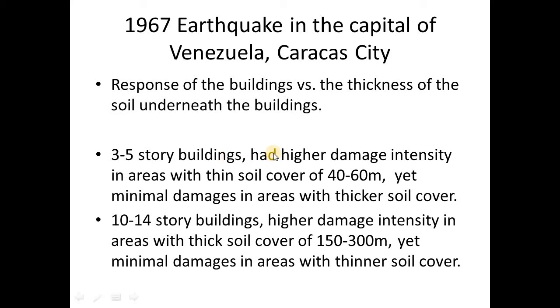which means 3 to 5 story buildings experienced severe damages in locations where we had a thin soil cover, while minimal or no damages were experienced by buildings of the same height in areas where the soil thickness was thicker.